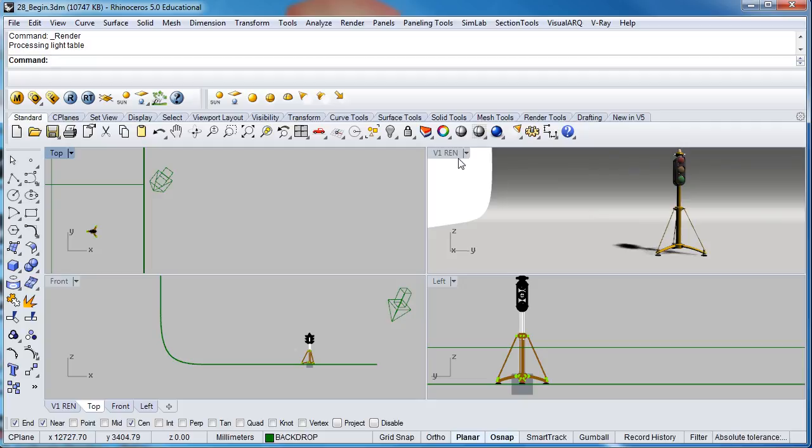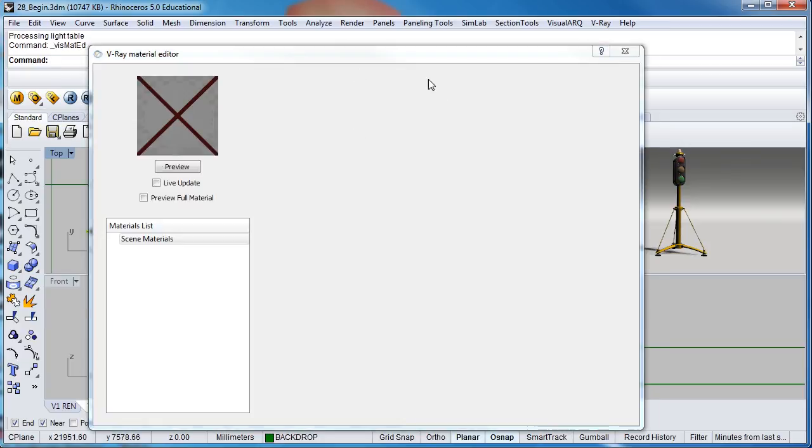However, for the purpose of learning V-Ray at this stage, it's important to become familiar with the material editor that's in V-Ray, and normally I would use that for the specialist materials.